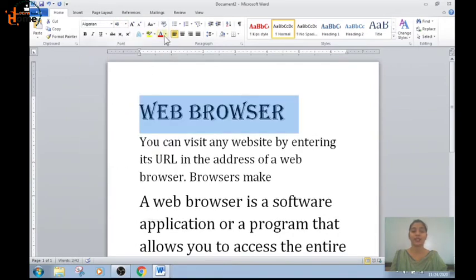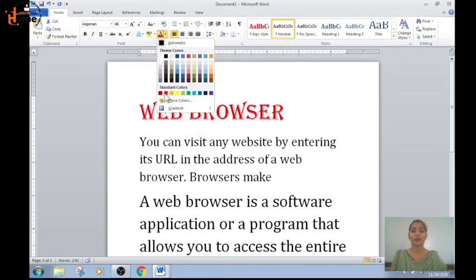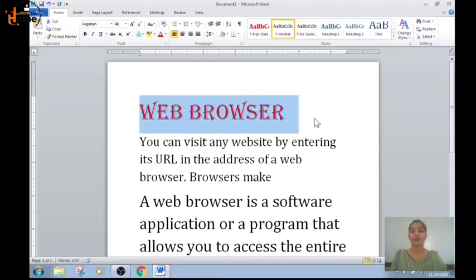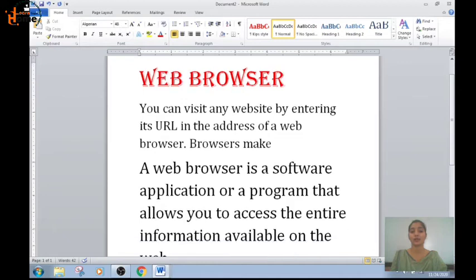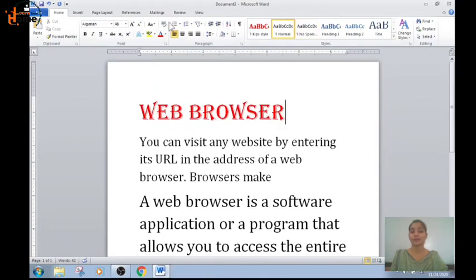I can change the color from here, whatever color I wish to choose. I have chosen the red color. See, all the changes have appeared, right? These are the options for editing.